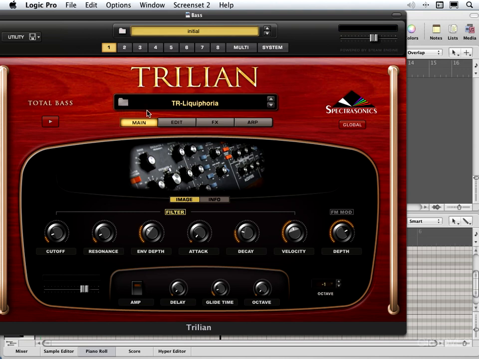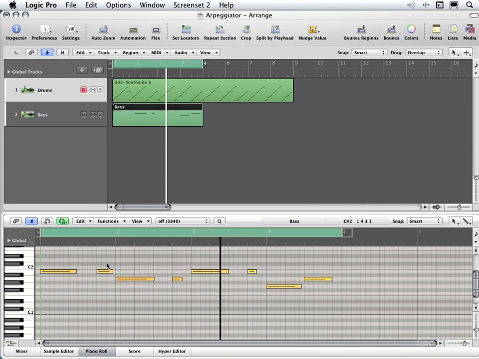I have a simple bass sound loaded in here, and a simple bass part programmed up. I'll play you what it sounds like as it is, and I'll hide this for a moment. You can see in my DAW, it's just a series of long-held notes, long and short notes. So it goes on like that.